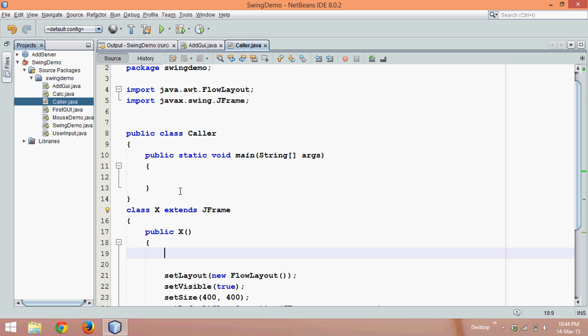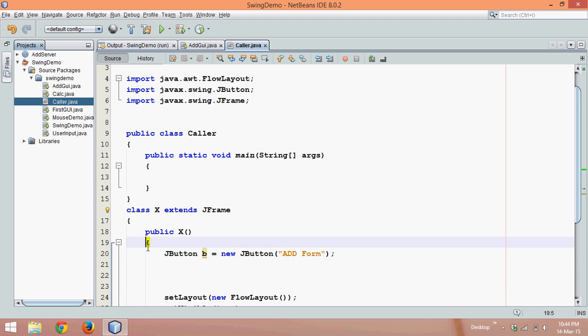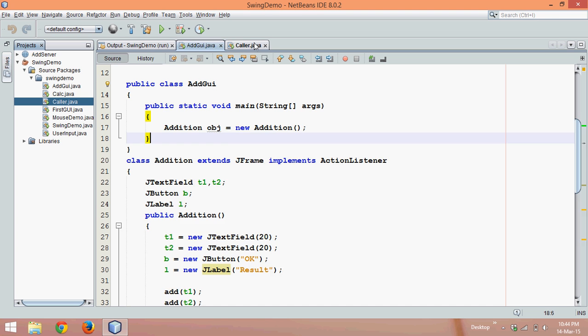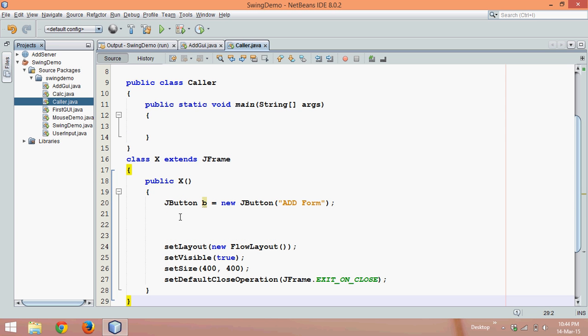Now in this frame, I need just one button. So I can say it is JButton. Let's say JButton b equal to new JButton, and we'll name this, let's say, add form. What I mean by this is, if I click on this button b, it should call that add form. So it should call this add GUI. That means when I click on this button, it should call a new frame. For that, we need to add a listener to it. So we'll say add action listener.